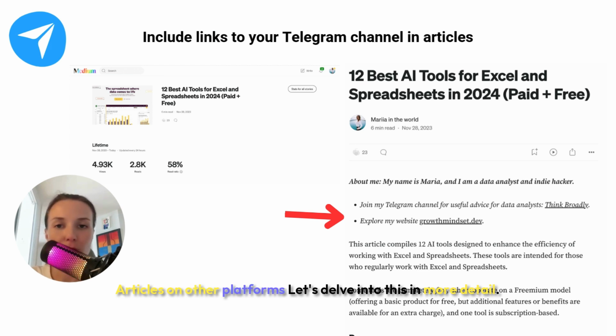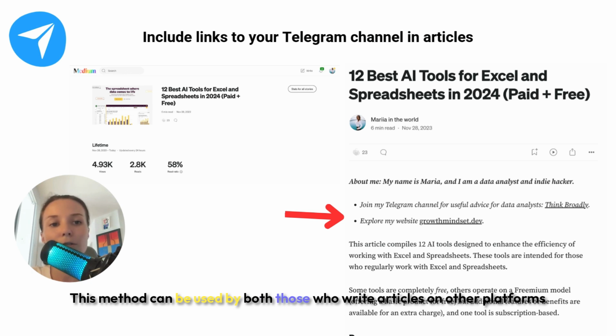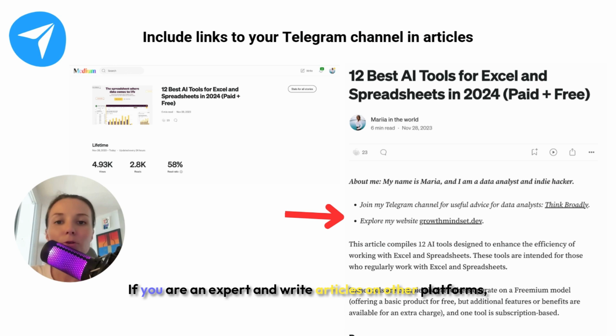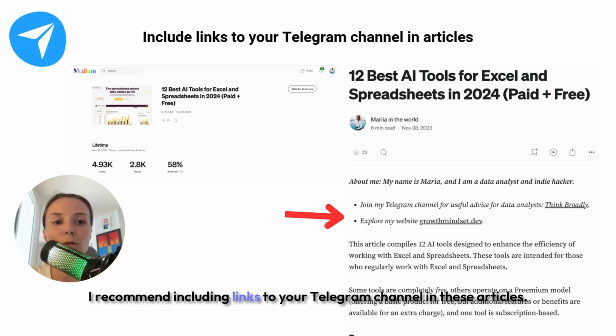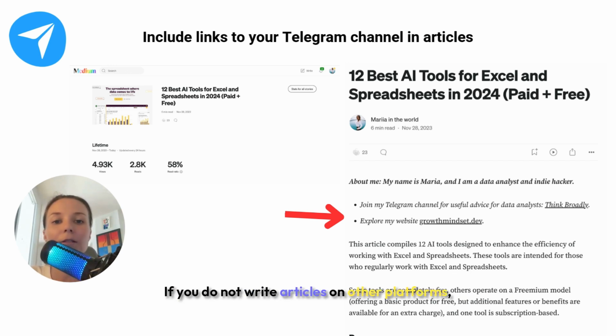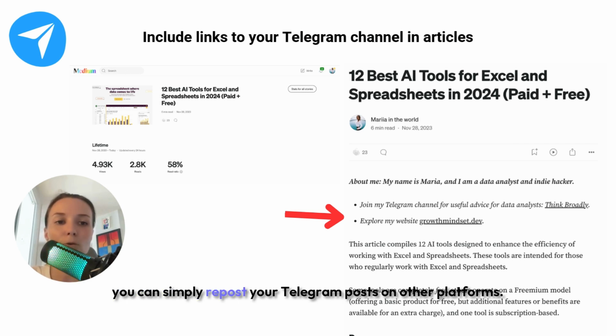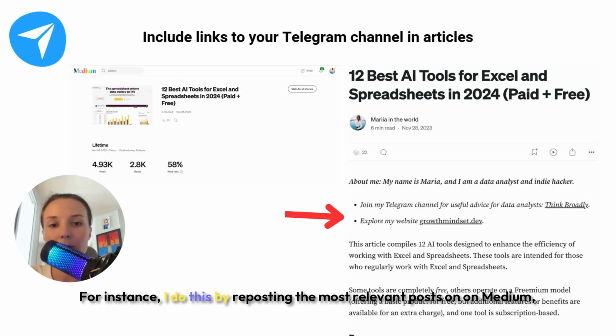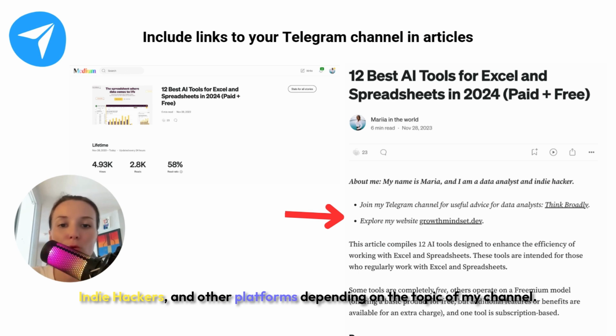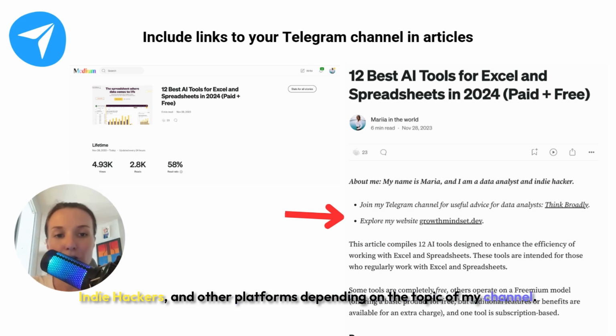Articles on other platforms. Let's delve into this in more detail. This method can be used by both those who write articles on other platforms and those who do not. If you are an expert and write articles on other platforms, I recommend including links to your Telegram channel in these articles. If you do not write articles on other platforms, you can simply repost your Telegram posts on other platforms. For instance, I do this by reposting the most relevant posts on Medium, Indie Hackers, and other platforms, depending on the topic of my channel.